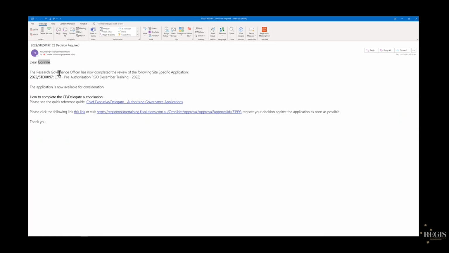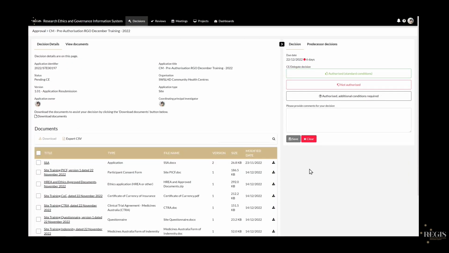Dear CE's name, the RGO have completed their review of this site application. It's now available for your consideration, and this is a guide if they're not sure how to review the application, and they can click on these links to take them to that decision there. Let's just go ahead and click on the link. So this is the benefit of that email link, is the CE just clicks on it. This is where they need to go.